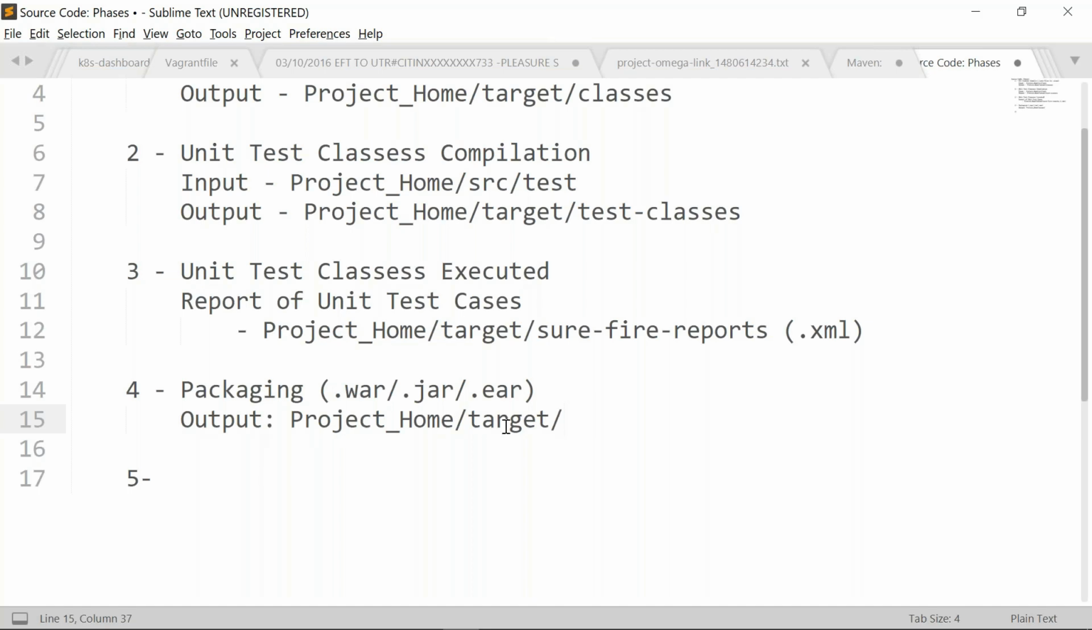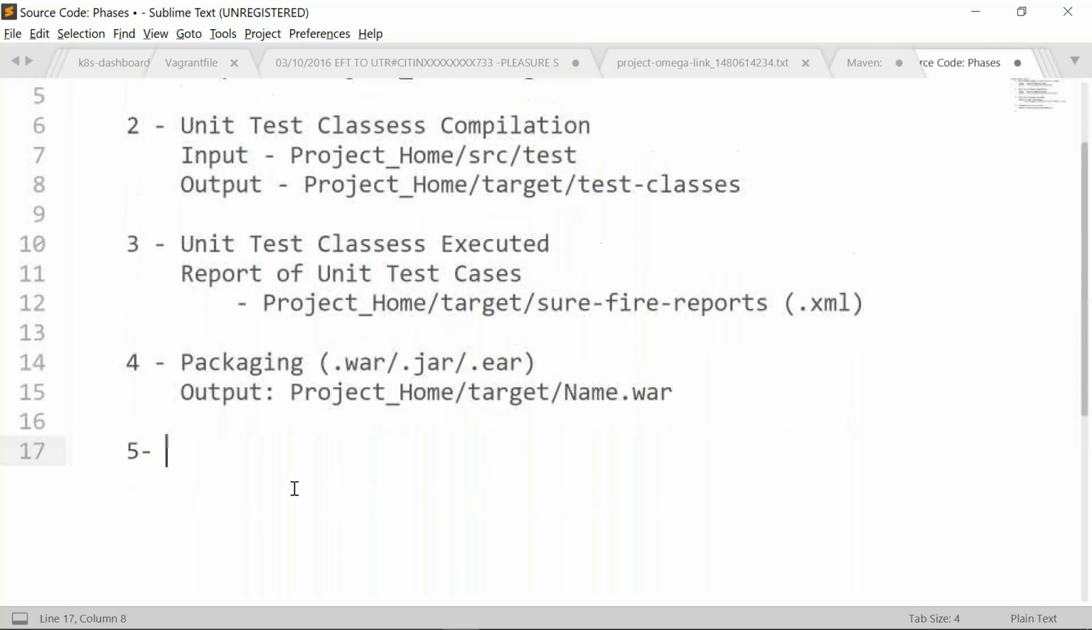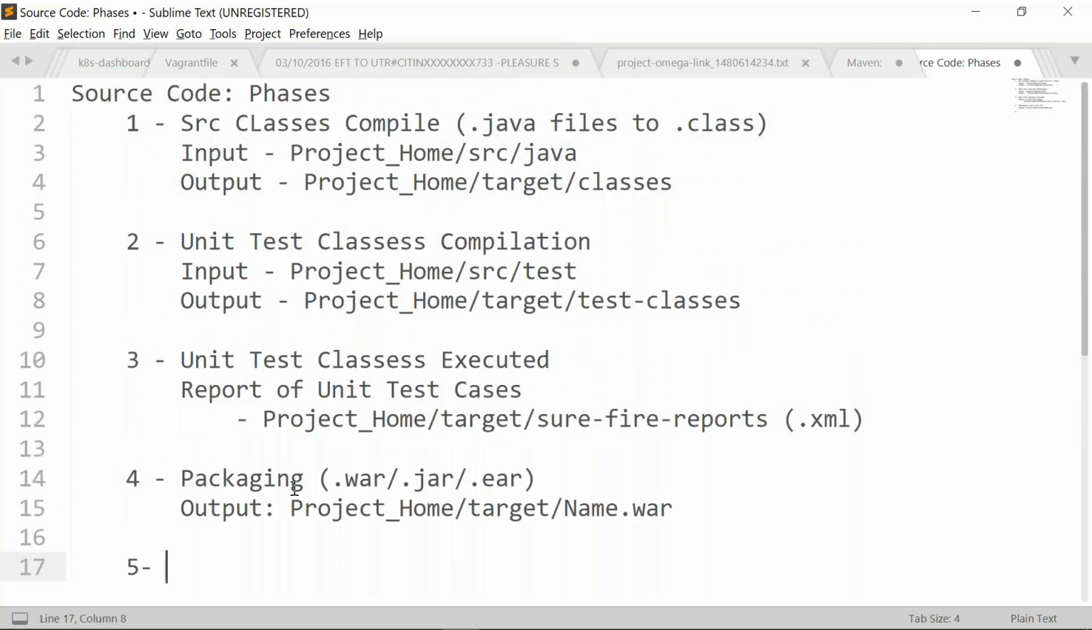So where does Maven store all these archive files? It is in the target folder, and whatever file name we have, that is the name of the file, the war file, the jar file, or the ear file. All the packaged files are stored in the target folder's home directory itself, whichever type you have instructed Maven to build.